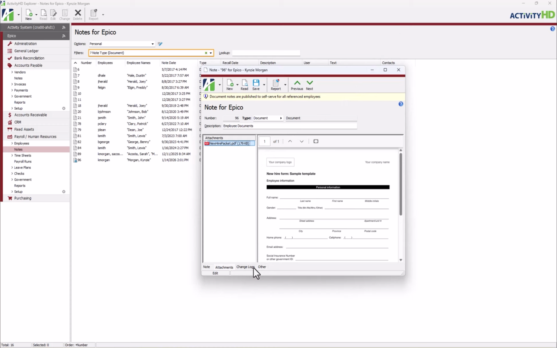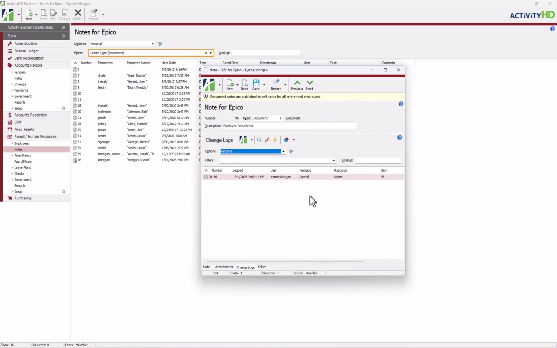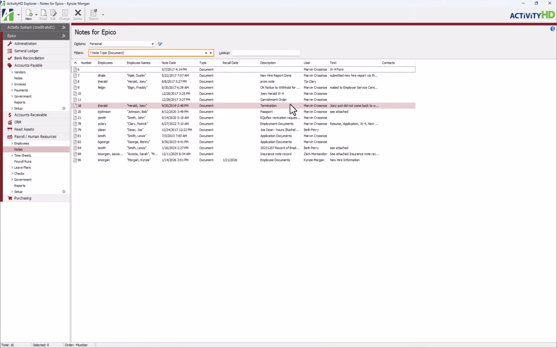The Change Logs tab will show any changes that have been made to the note and when they occurred. Please note that you can use the report icon to print reports as needed. Let's save and close the dialog box to return to the Notes view.